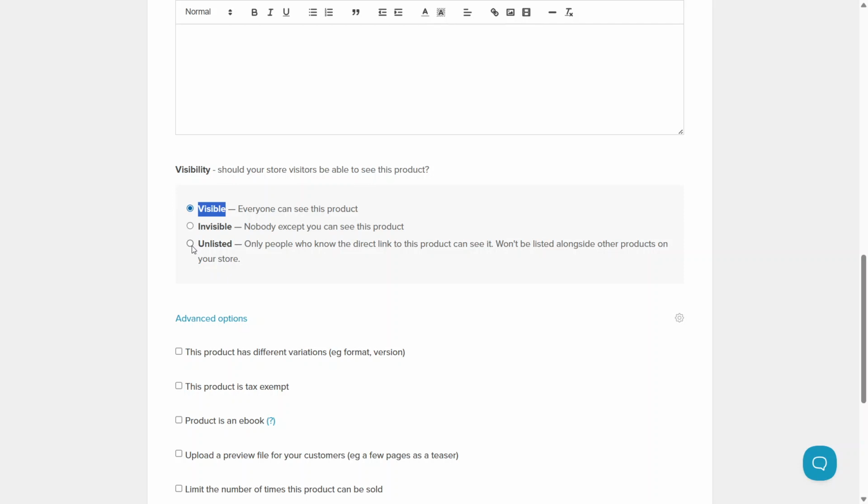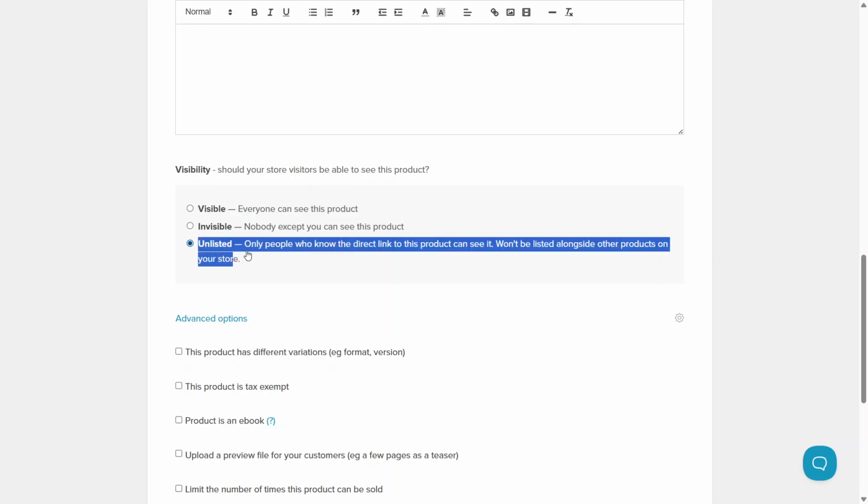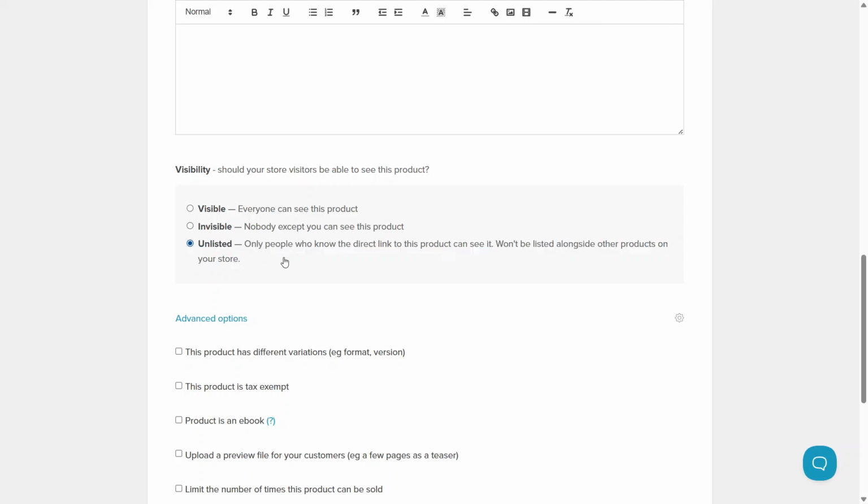The second option is Unlisted. When a product is unlisted, it does not appear on your public store pages. People browsing your store won't see it in your product catalog. However, anyone who has the direct product link can still access the page and purchase it. This is useful for private offers, special bonuses, limited releases, or products you only want to share with specific customers.